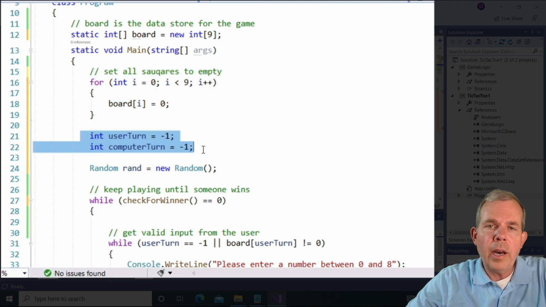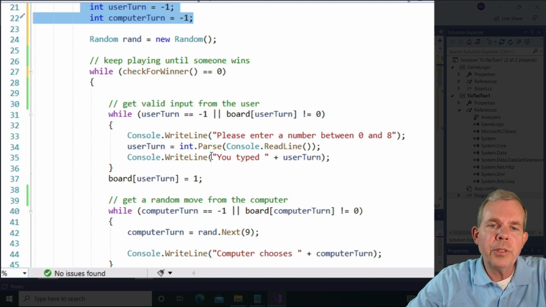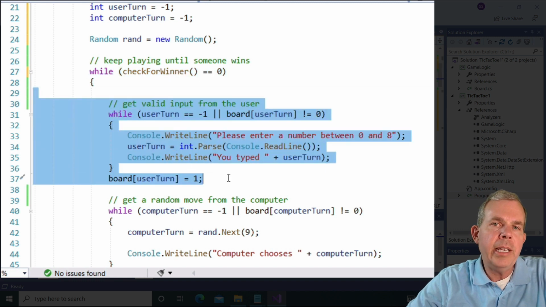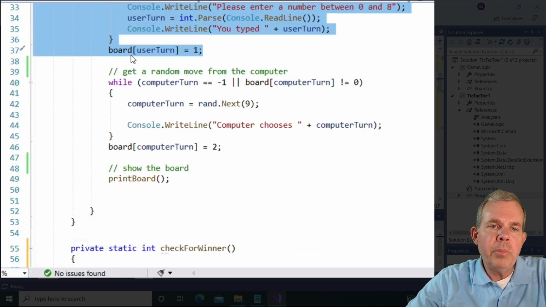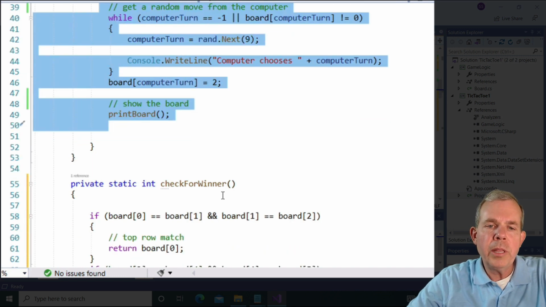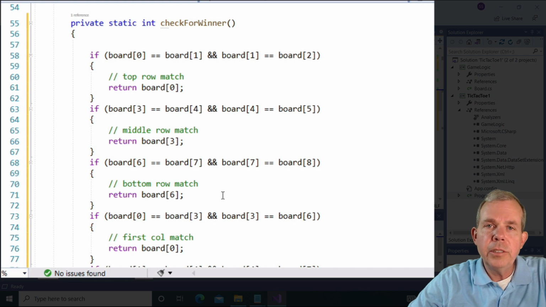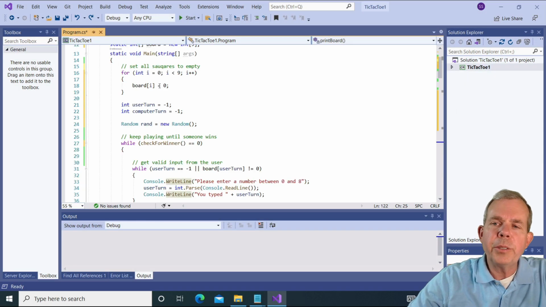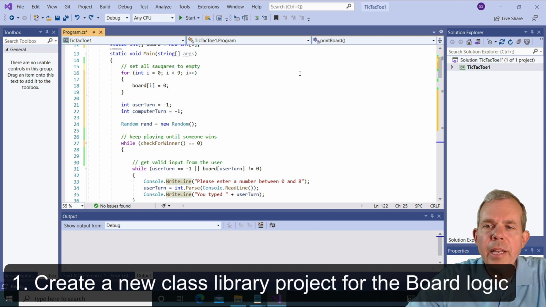We set some undefined values for the first turn, and then we go into a while loop. The while loop will continue until somebody wins the game. We ask the player to input a number, then we ask the computer to invent a random number. When both have chosen, we will print the board, and then we will see if anyone wins. So here is some logic that we calculated before, and now we're going to incorporate that into another version of this app. Okay, so the first thing we need to do is to create a new project.